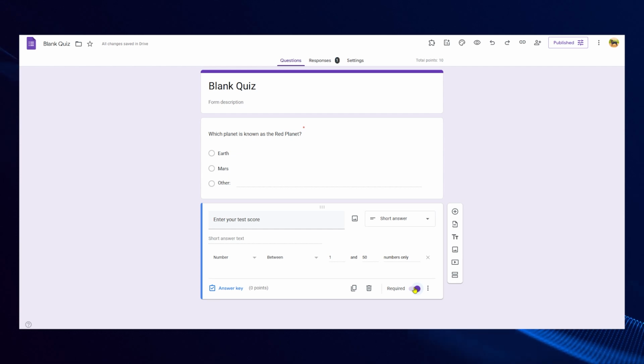This method not only improves the reliability of the data collected, but also helps to streamline the response process for your survey or form. Enjoy the improved accuracy and consistency in your data collection efforts using Google Forms.